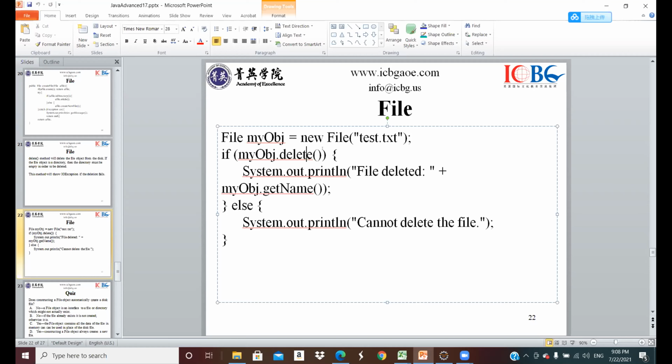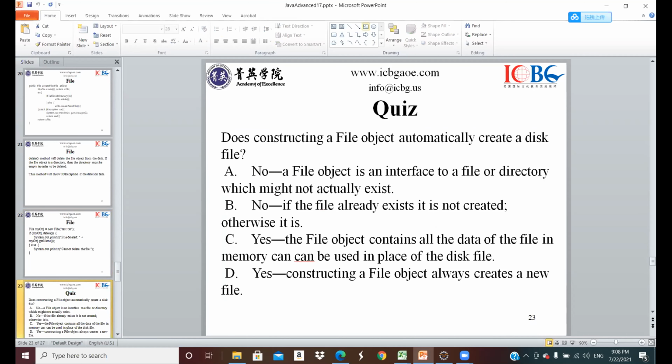Okay, here you see you can use the file object and then use delete. It will delete the file. All right, I have several small quizzes and I want you guys to do them. And you guys give me your answer.